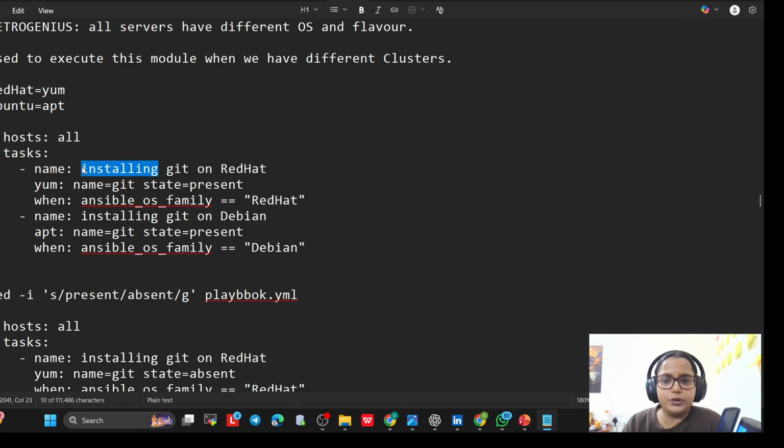Now what you are going to do, you have to write that, and it is not case sensitive. You can write whatever you want to write. For example, I am writing installing git on Red Hat, and now yum is there. Yum is here the package manager. Now we have to write the name, what we are going to do. Here we are going to install git, so we will write git here. Now state is equal to present. This is the format: when you are writing name is equal to git, state you have to write present, so that it will install. Now we can add conditions also.